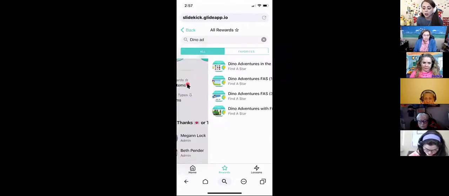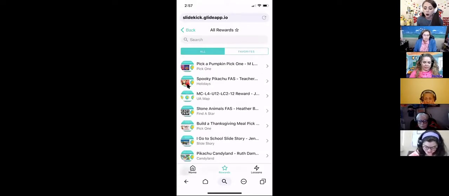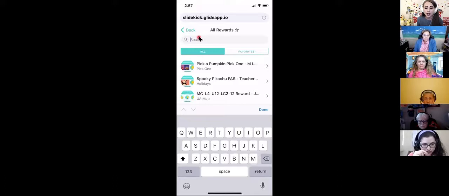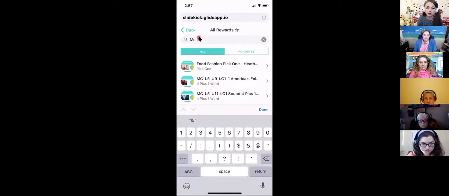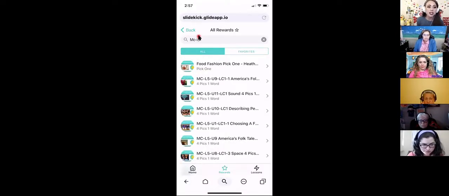So I'm going to search for something by level. I would just tap up here, and I can search MC level 5. Okay, now these are all of the rewards that have been tagged or deemed specific to a certain unit in level 5. Now, if I want to, I can always just go to lessons, and I can search the exact lesson, and I can find a suggested reward for that, like Jackie suggested over there. So there's really two ways.